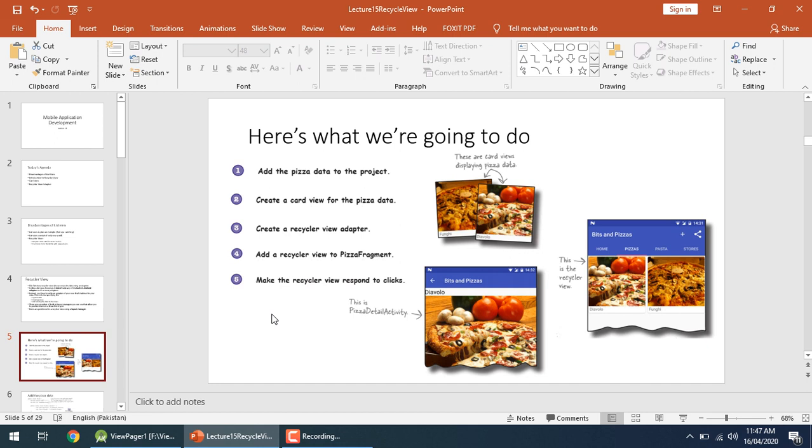The first step is to add the pizza data to the project. So we will add a pizza class that consists of the pizza name and pizza image. Then we will create a card view for the pizza. With the help of the card view we can show the image of the pizza and also the name of the pizza.